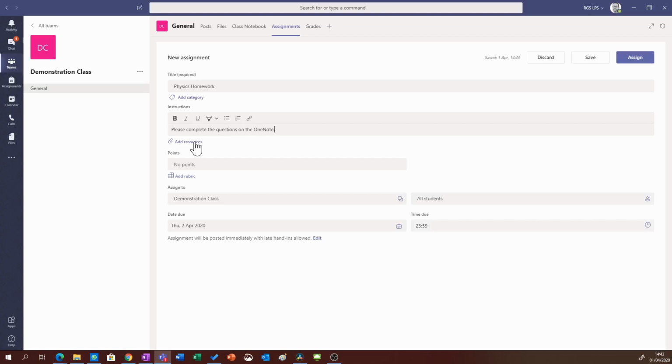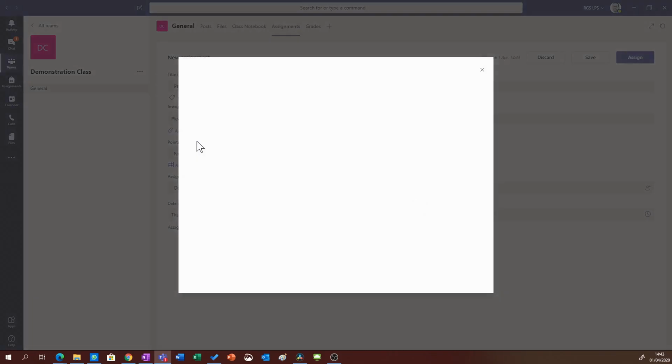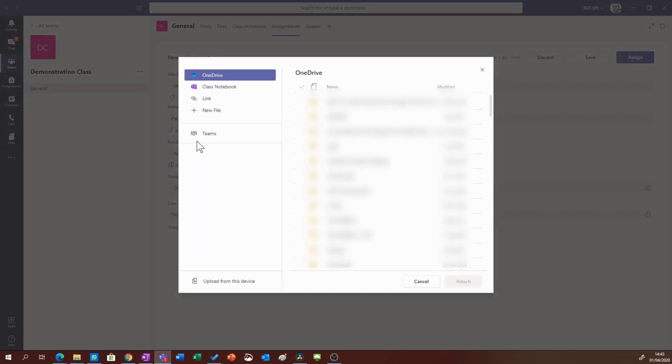And I'm going to add some resources here. So this is where you can add your teaching materials or documents that you want the students to complete. So I'm going to click Add Resources. And it will give me a variety of options.